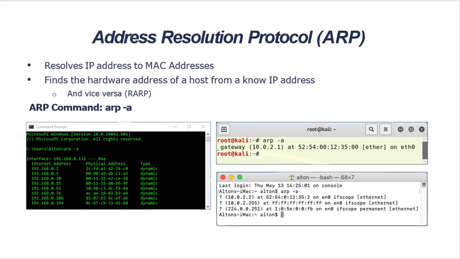What we're going to do in the next video is a quick live demonstration. I'll show you how to get to Terminal, I'll show you how to get to command prompt, and I'll show you how to run the ARP command.